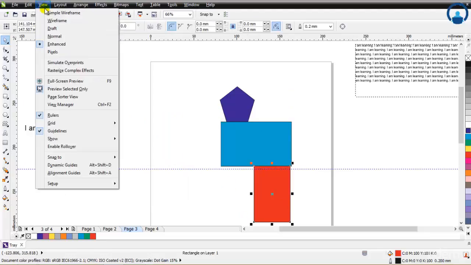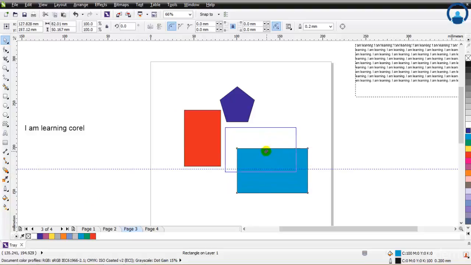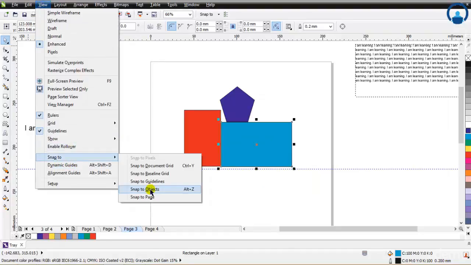That's the use of snap. In the same way as it attaches to your guidelines, it attaches to your objects. One object by default attaches to another object, connects to another object, you can say.